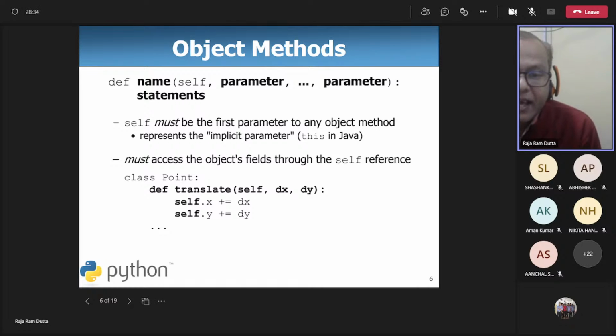For example, class point, def translate self dx dy. Next, self dot x plus equal to dx, self dot y plus equal to dy. It means whatever value we are passing, we are adding that value to the current member data. So translate is a method, self is a reserved word, and dx and dy are parameters.